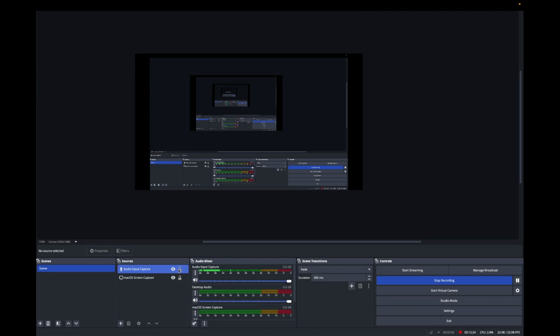But it's basically the setup I'm using here to record this tutorial is what you'll use for the event. And then it'll say start recording, hit that, and it'll start recording. And then when you are done, go back to this window, hit stop recording, and it will save in that location you selected under settings.